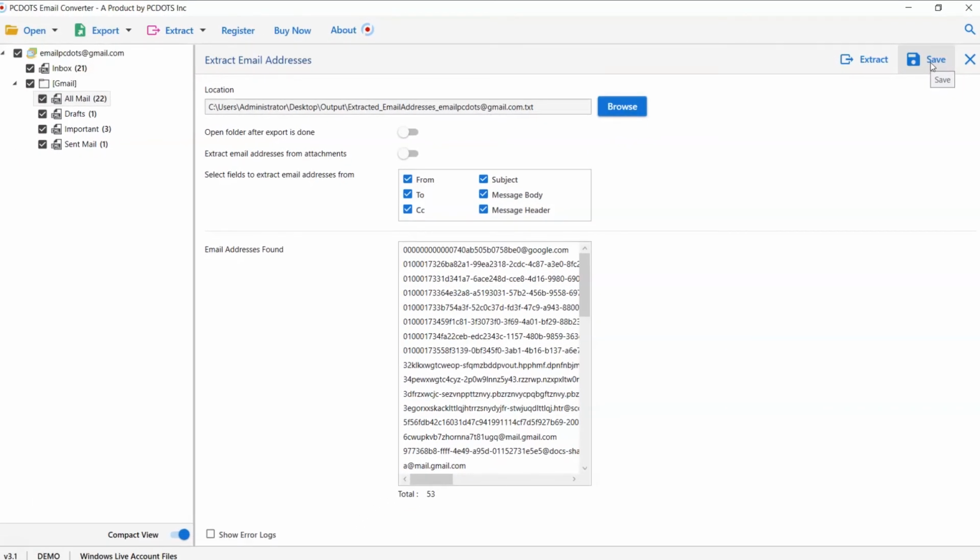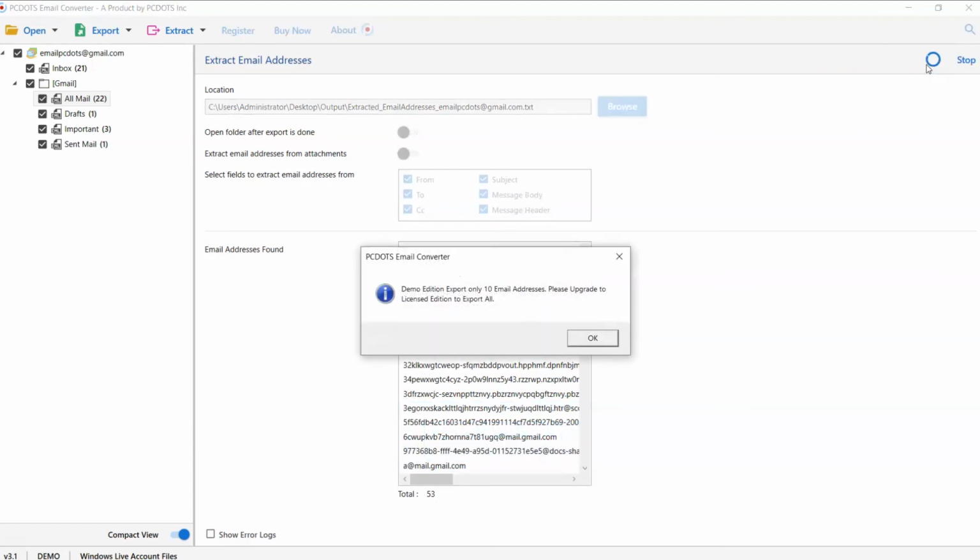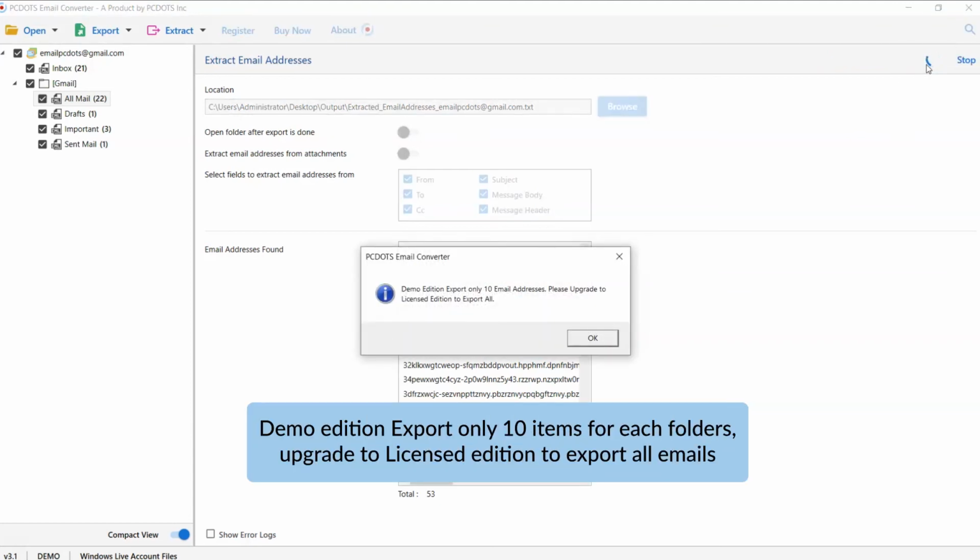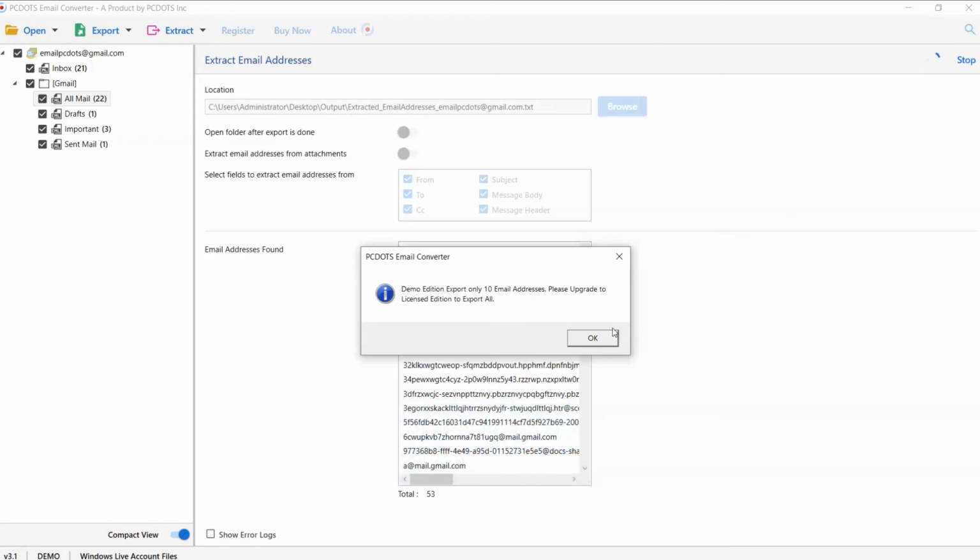After some time, a message appears on your screen declaring that the email extracting process is done and this number of email addresses is found. Now, click on the Save button. The demo edition of the software allows you to extract only 10 email addresses from mailboxes.